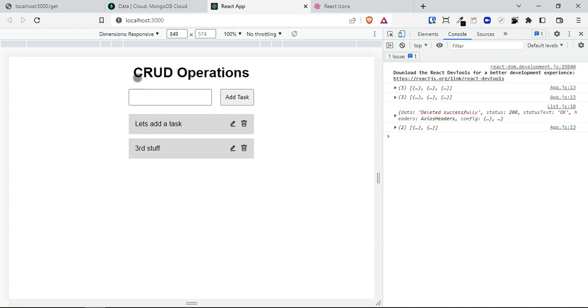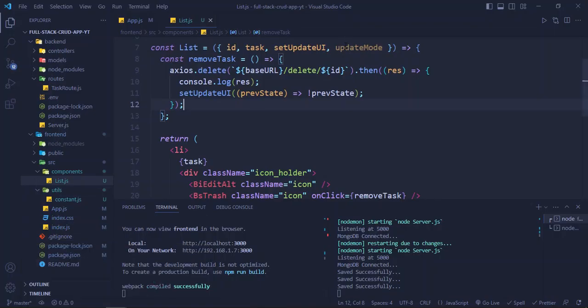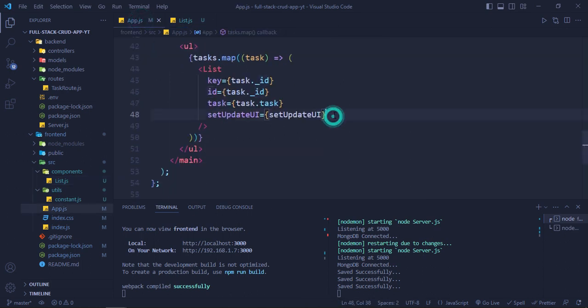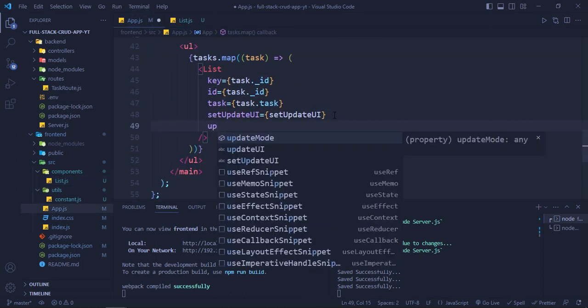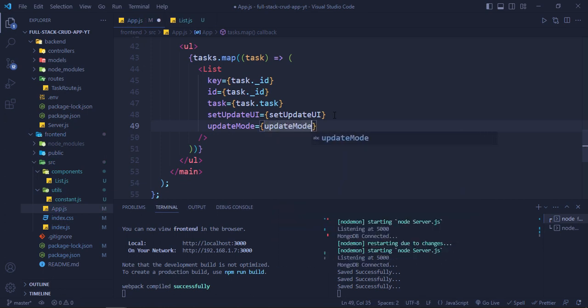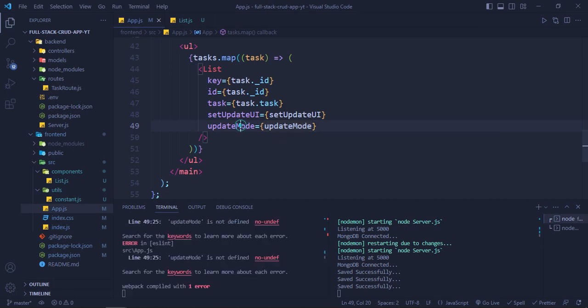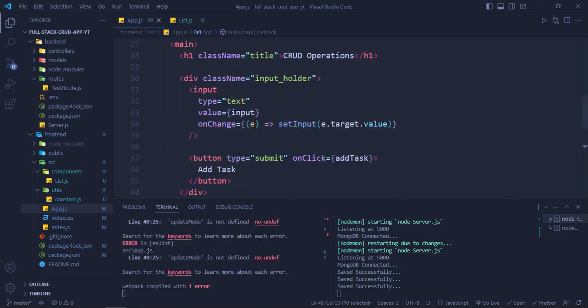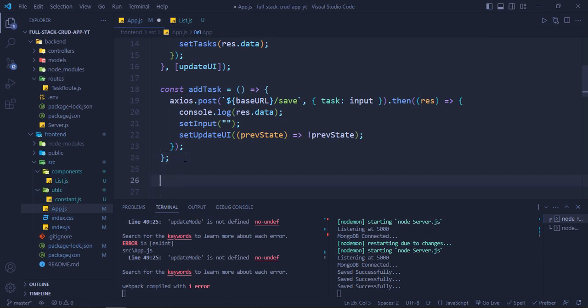Our create, read and delete is working, just update is pending now. So let's go and make the update work as well. To make update work, we are going to pass something called update mode. So we are going to pass it like so, update mode equals update mode, like this. Then we are going to create a function in here called const update mode.